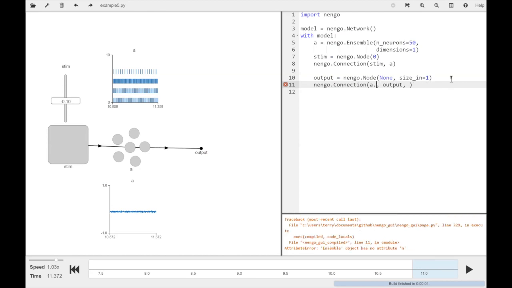That's not quite what we're doing here. What we're doing here is we're saying, look, don't treat A as a bunch of individual neurons. I want to think about A as it's representing something, and just make a connection that is taking the value being represented and feed that into output.